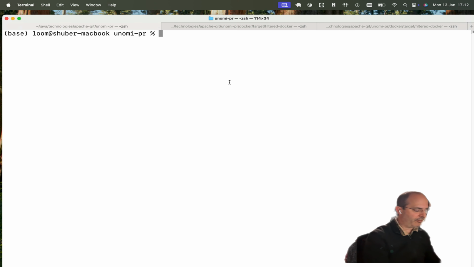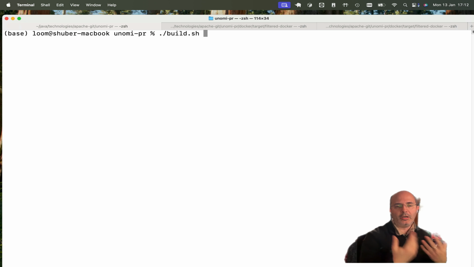So here I'm at the root, and if I do just build.sh here, by default it will build and then launch Karaf. But if I type -help, I will get all the different options. So I can say if I want to skip the tests or if I want to run the integration tests. If I want to deploy after the build, we had a separate script for that.